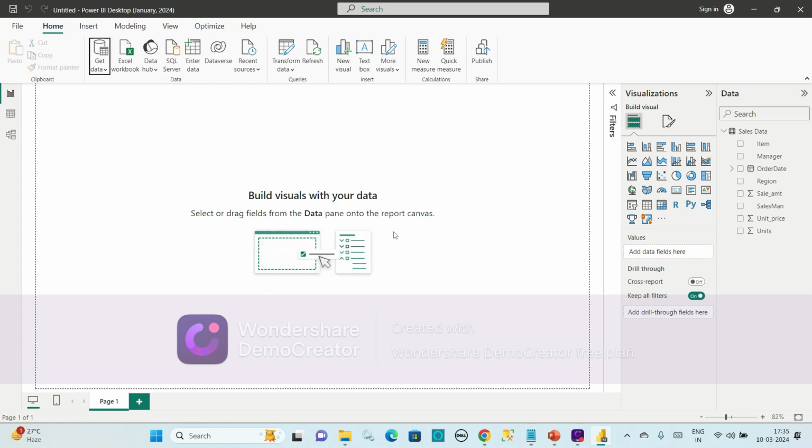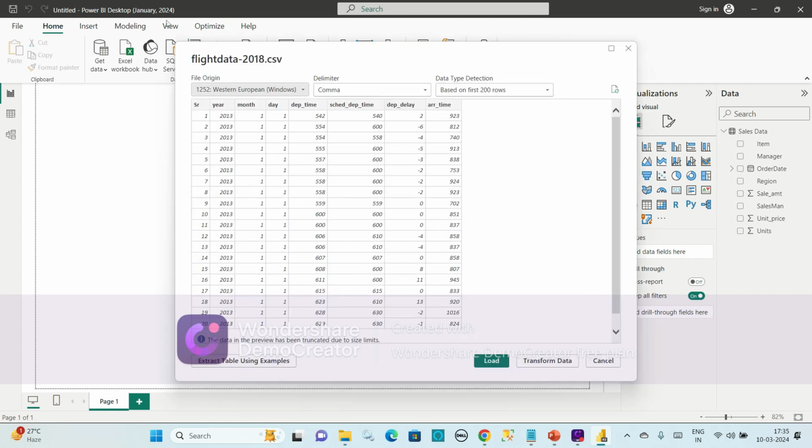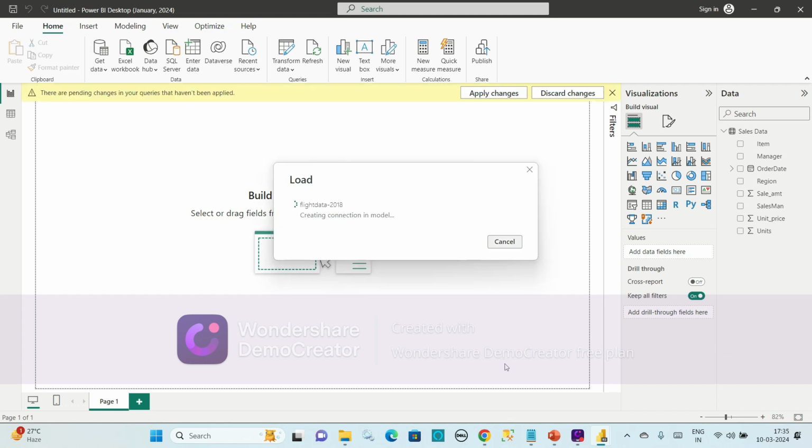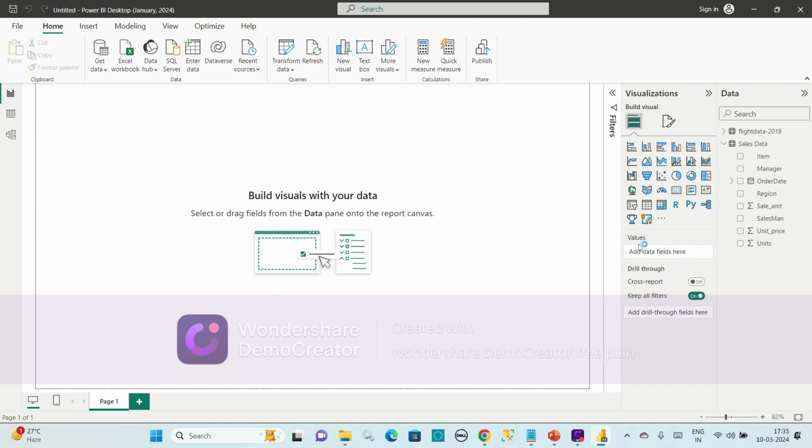Then this data is loading into Power BI, and a new page will open here. That is the page for the CSV file, because the file is comma delimited. So this is the CSV file we load into Power BI. The same options are here: Transform, Load and Cancel. So we load here.